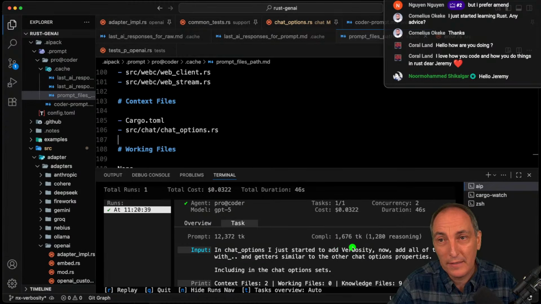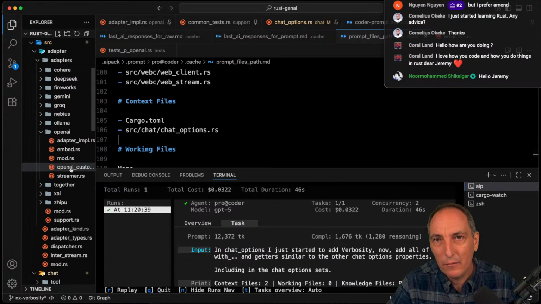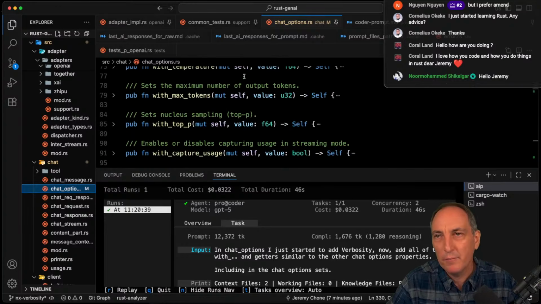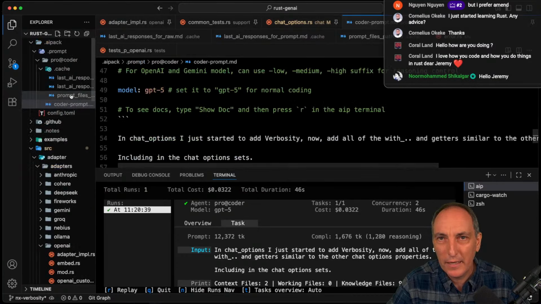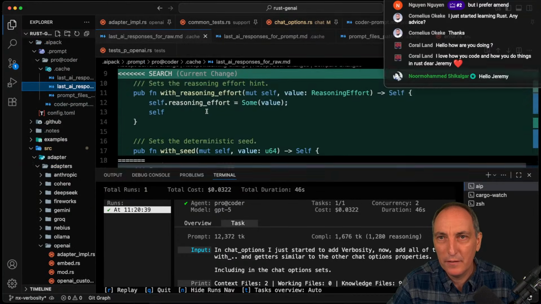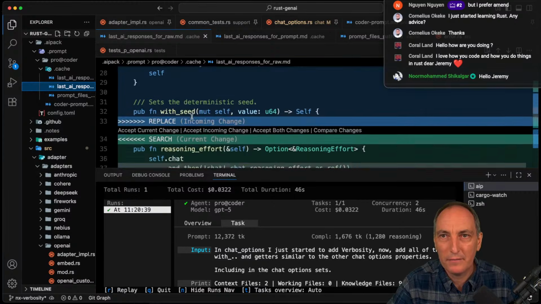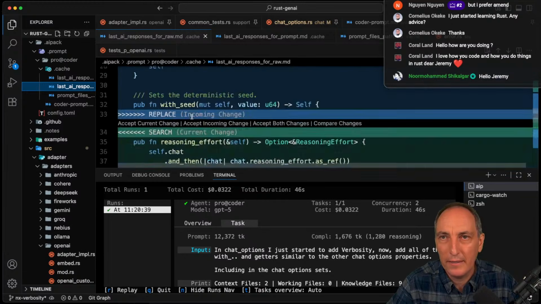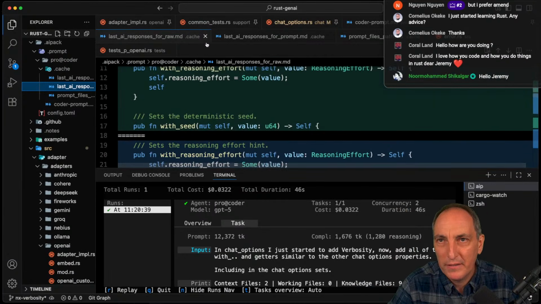Now, the other thing it tells me is that the file was pretty low, more than 400 tokens. But the cool thing with Procoder, if you look at what the AI responded, it responded with search replace kind of things. So you just search replace what needs to be replaced. And if it's a new file, it will replace everything.